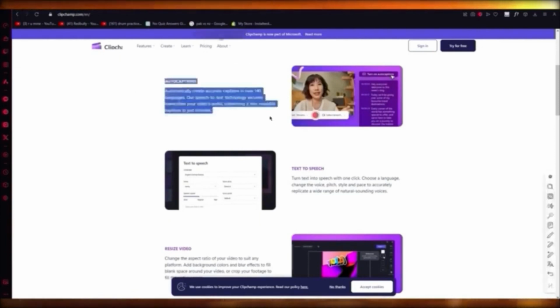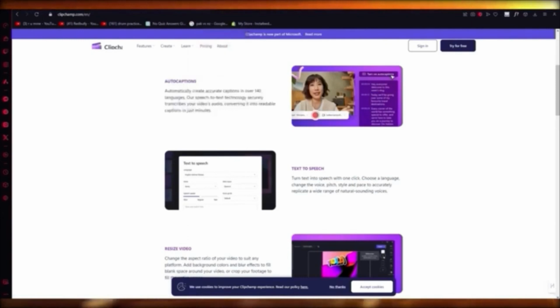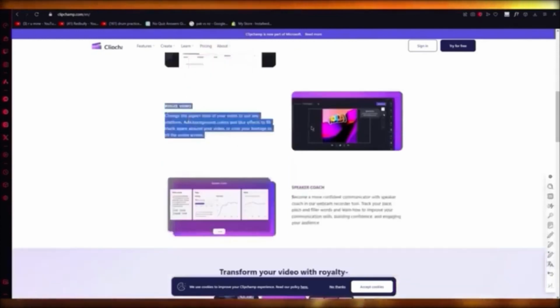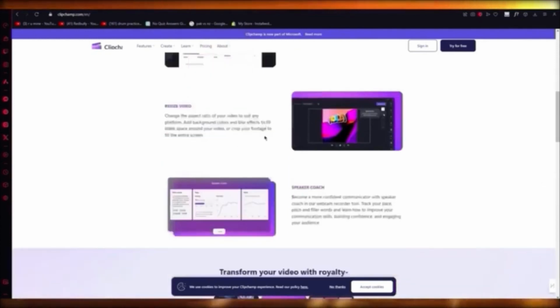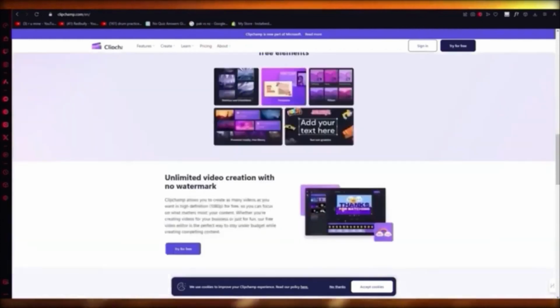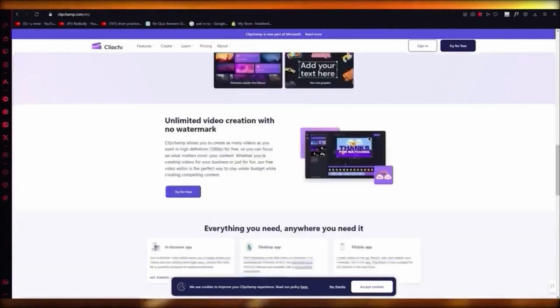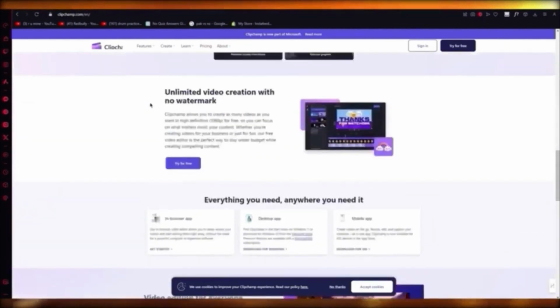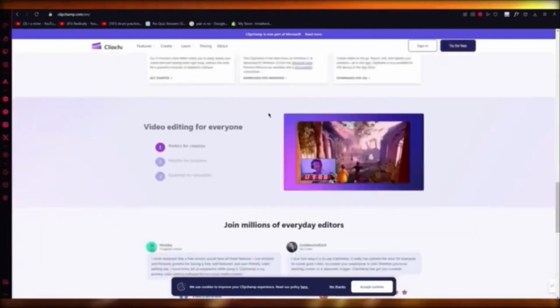Then there's auto captions, which is basically speech to text, okay? So whatever the person is saying, the captions are going to appear. Then you can resize a video. You can make a video big or small without making it blurred. You have a speaker coach, and you can actually transform your videos with actual elements that you get. And if you get it for free, there's unlimited video creation with no watermark.